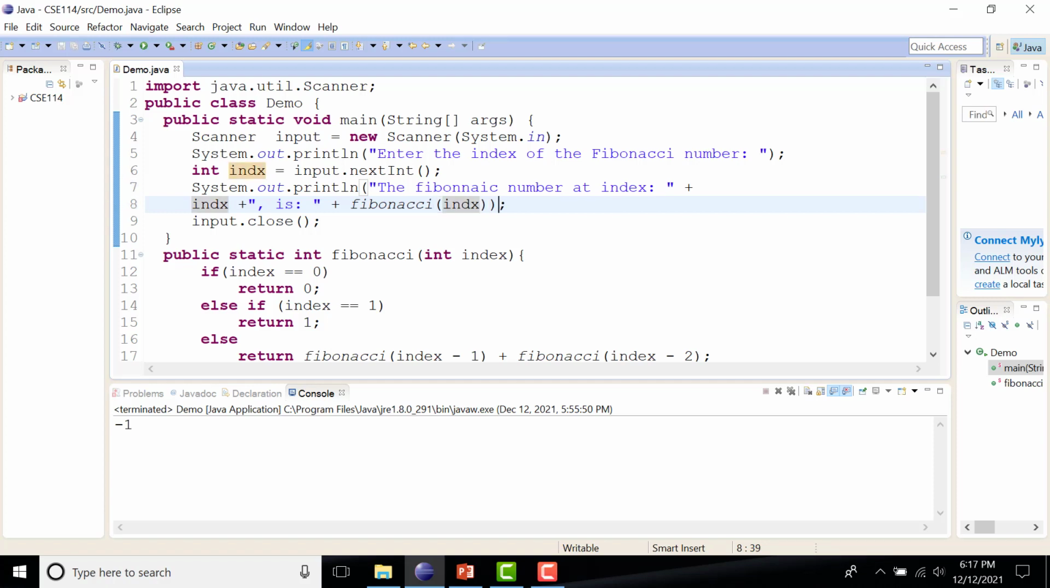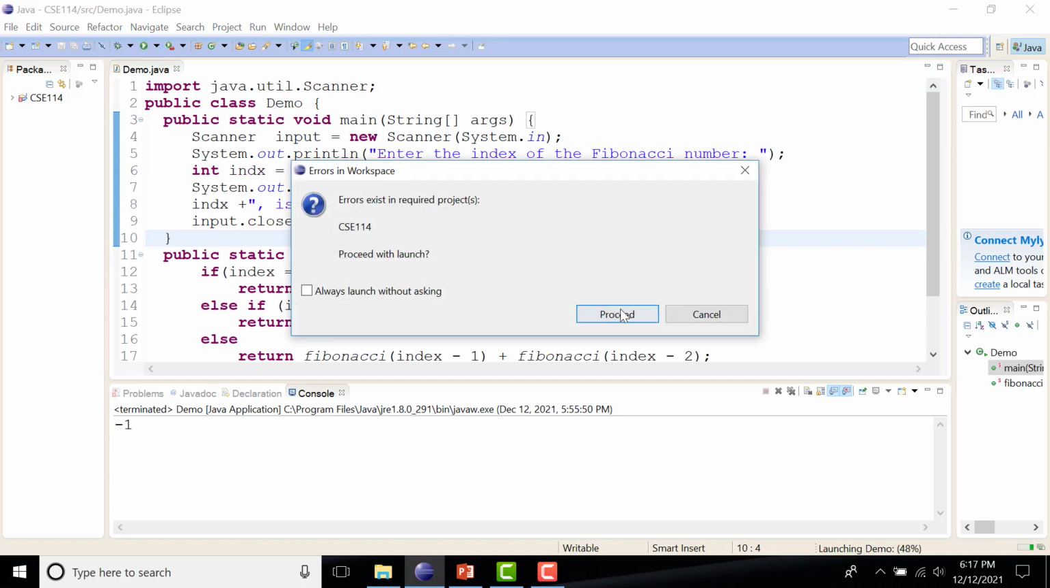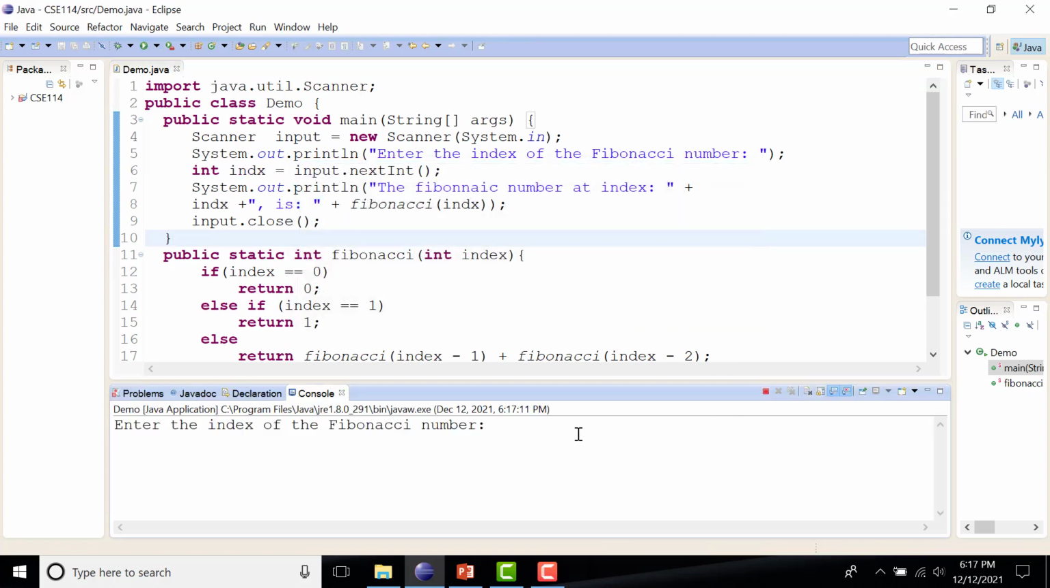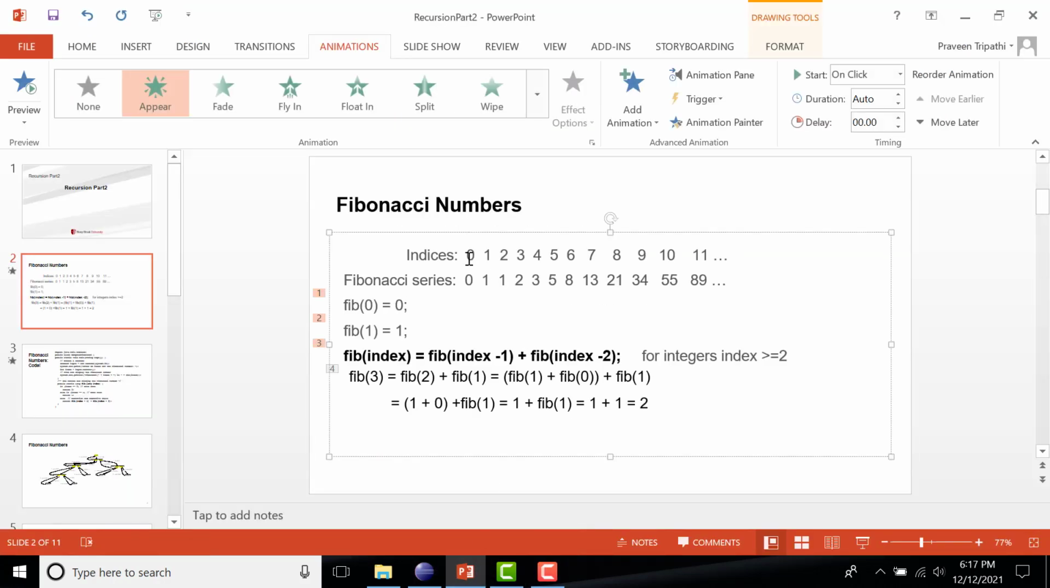All right, so we are almost done. So let's run this program. Okay, so let's find out the Fibonacci number at position 2. Right, at position 2 is 1. Why 1? Because see, this is position number 2, right?